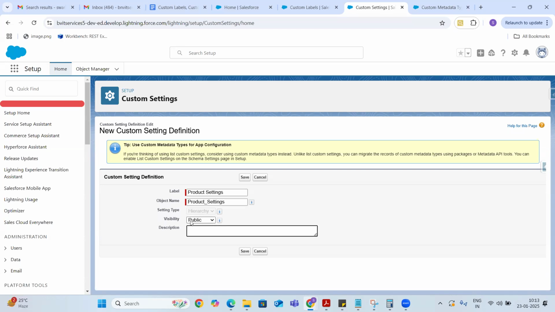Then visibility is public or protected. Public means you can access these for API calls also. Protected means you can utilize them only inside Salesforce. You can't query or utilize these from outside of Salesforce. Mostly we'll deploy it as public only. And we have the setting type.